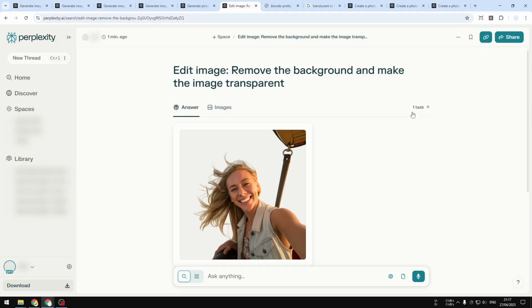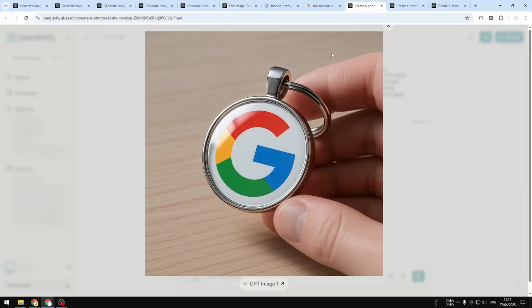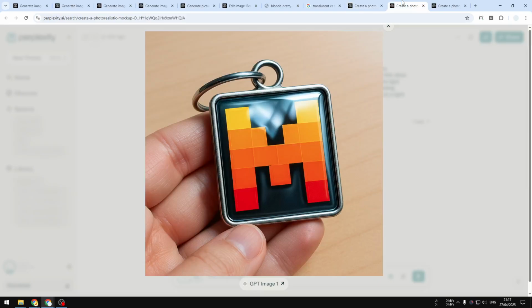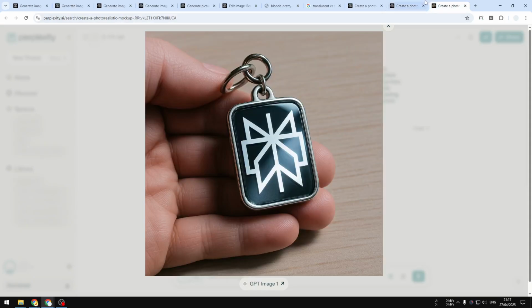And speaking about creating, there are so many great things that you can generate using Perplexity GPT Image 1. One example is this keychain that I just created on Perplexity, and they do look amazing. You can put your logo as a mockup of your company logo, or maybe your own photo, so you can have a nice visualization before you actually create a physical product out of this. So if you are interested, you can check my previous video.